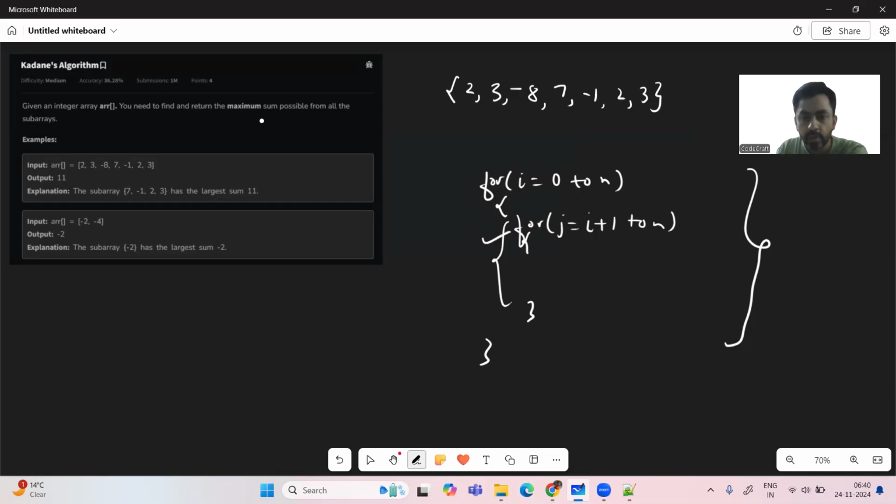For example, when i equal to 0, we will have access to this subarray. When i equal to 1, we'll have access to this subarray. In this way, whenever we are iterating through a particular subarray, we can take the sum. Then we can have a max, and for each subarray sum, we check: is it greater than max? If it is greater than max, then we set that sum as the new max. So this is the approach.